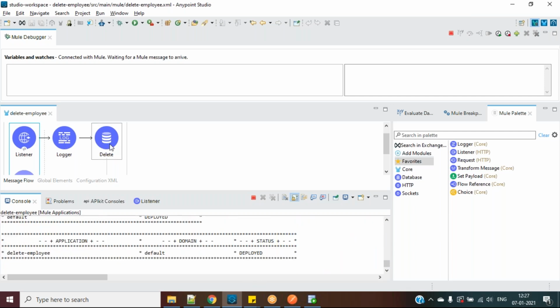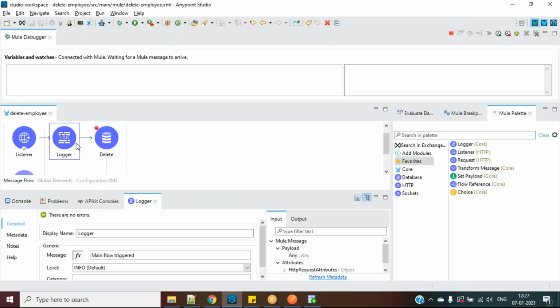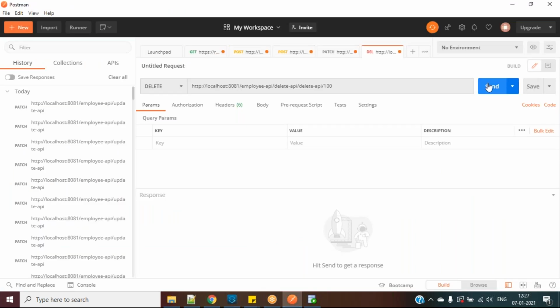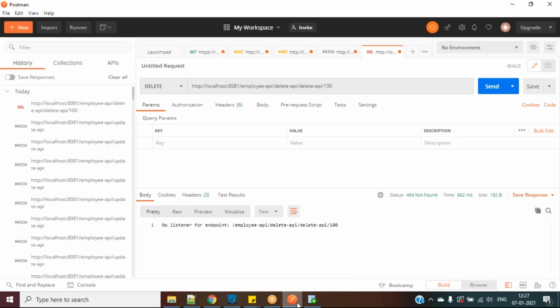Okay, so now here I will add a breakpoint. You can keep it here also. Immediately after getting the data, you can check what the attributes are. No listener for direct API. Okay, I have given two times here.